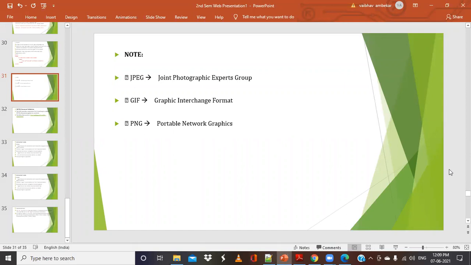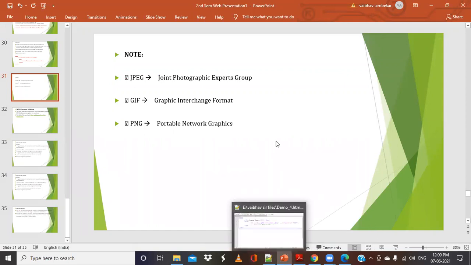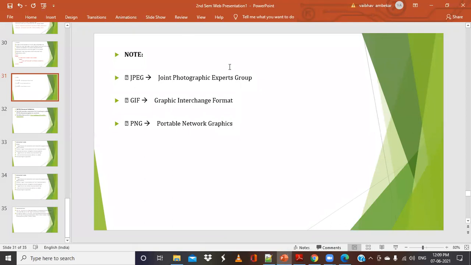Are we clear with this concept of images, everyone? Anybody has any doubts related to this? Shall we go ahead? Yes, sir. Yes, sir.